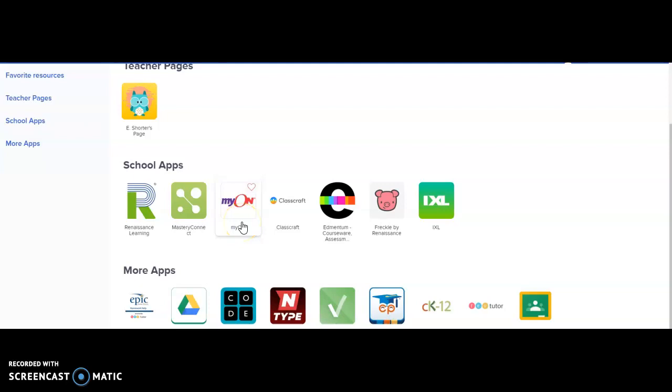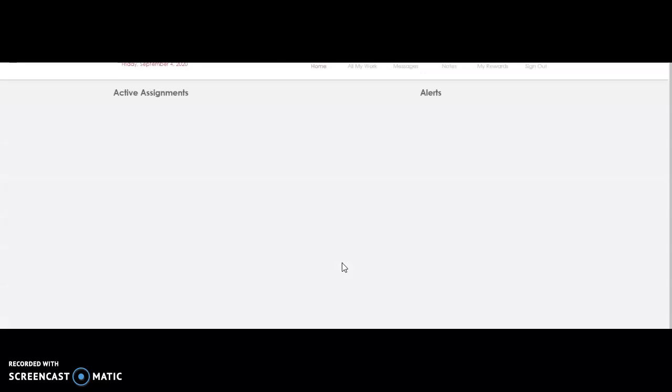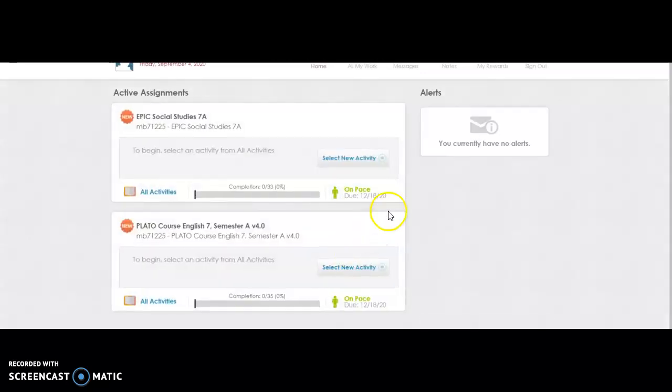All right, guys, so to log into Plato, which is going to be your main curriculum, you're going to log in through Clever. Once you log into Clever, you should see lots of different apps, and the one that you're going to use is this kind of rainbow E called Edmentum, and you can just click on that, and it's going to log you straight into Plato, and you're going to be able to see all of your active classes. So it'll show you if you're on pace or not.